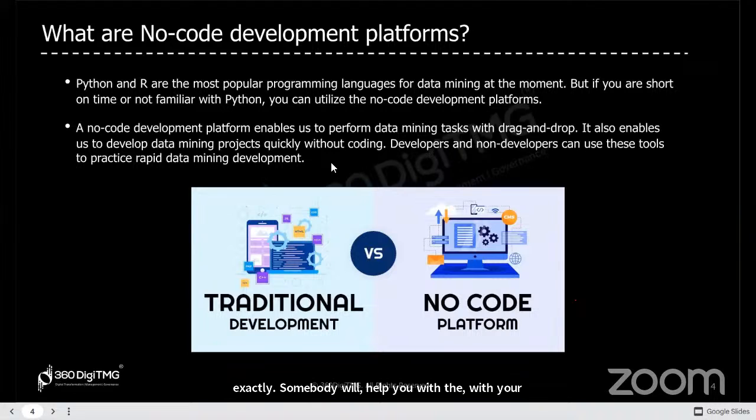Okay. So here we are discussing the no-code platforms and data mining because, as we talked about, RapidMiner is a tool in which we will use data mining concepts or data mining algorithms without writing any code. That is why we said RapidMiner is a no-code development platform for data mining. So we have talked about data mining and the no-code development platform. Now we will go into the topic of RapidMiner.